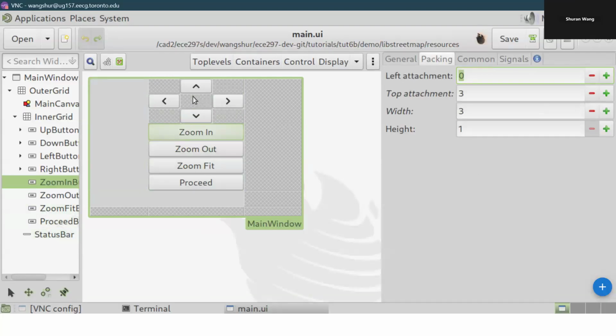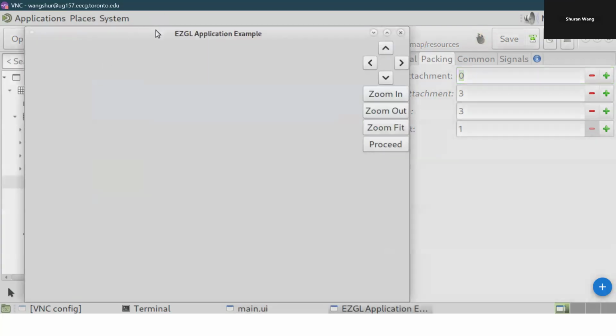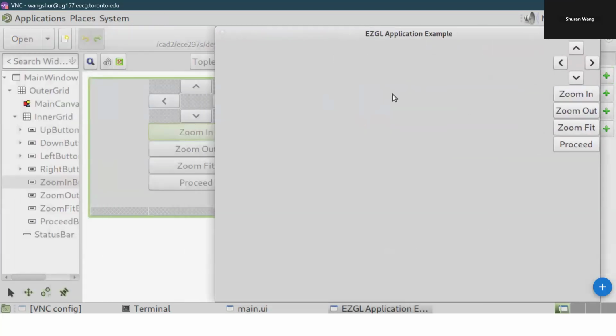And if we want to look at how this actually looks when we start our program, there is the preview button there, and this is how your window actually looks by clicking on this preview snapshot button. Close this.